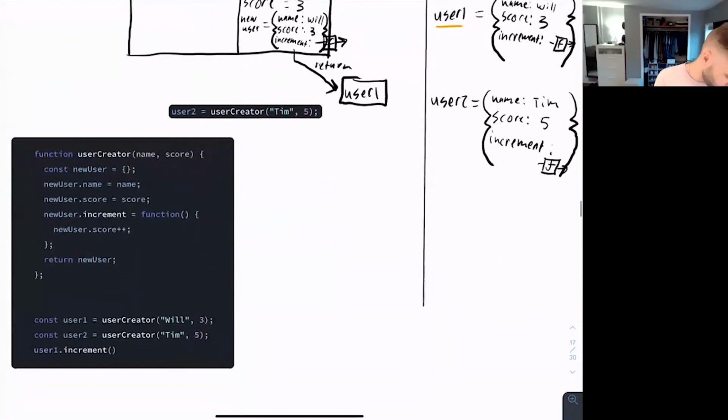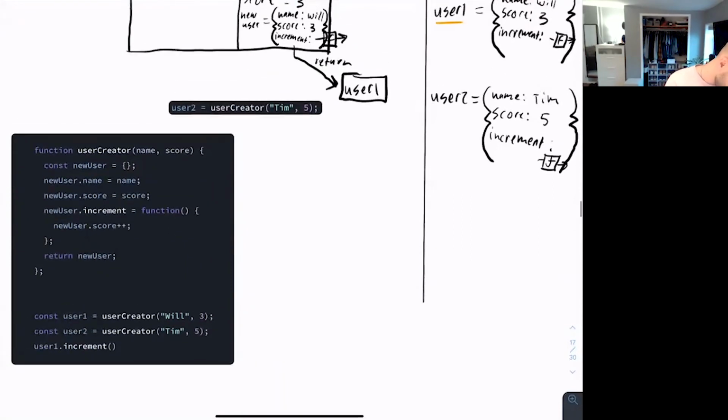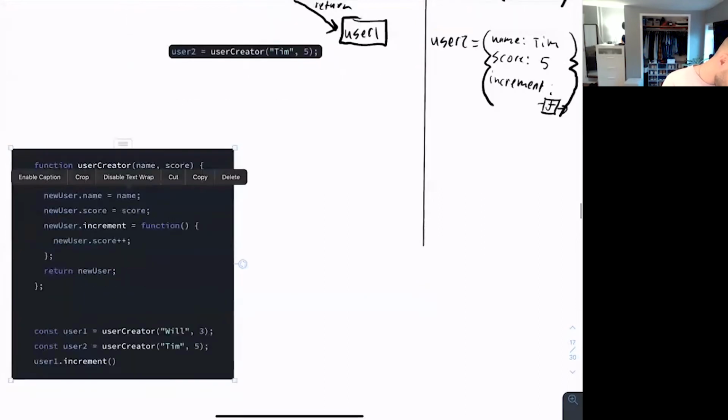Let's do our test, folks. Here's our test. user1.increment. Let's go through this final line of code and see if we've accomplished our fundamental goal.